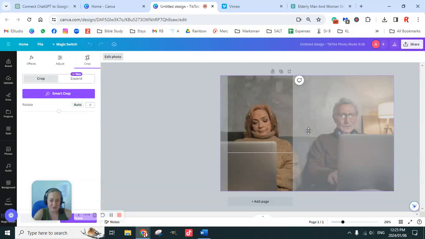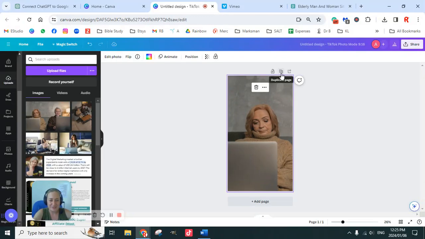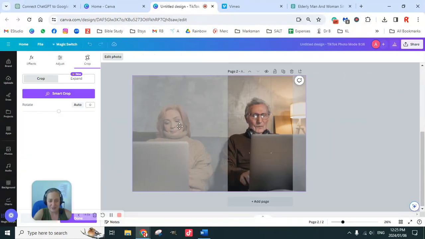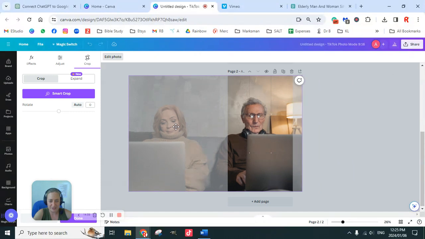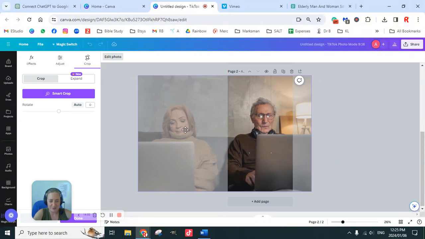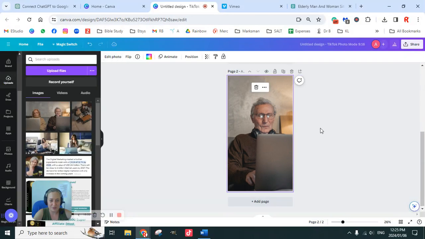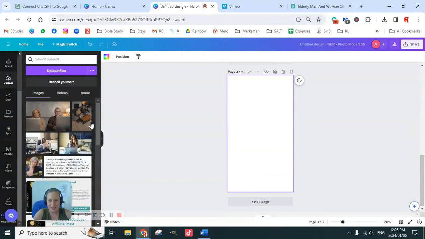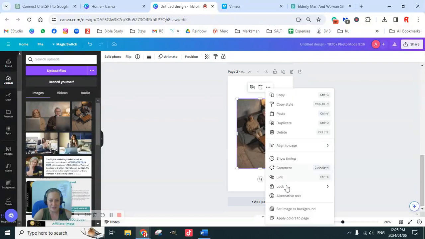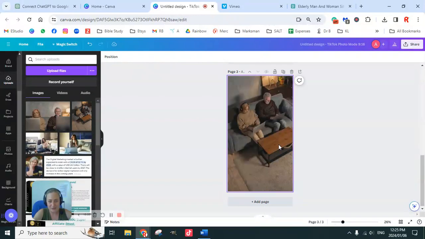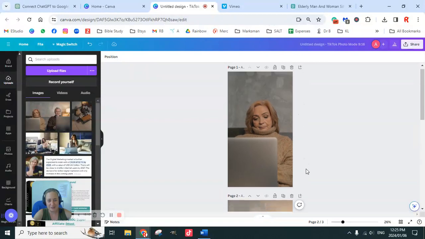So we're going to first put the lady in there, and then we are going to say duplicate page. Then we're going to double click, and then we're going to put the man in there. Okay, and the man is working from home as well. And then we are going to add a page, and we are going to set as background, and then that will be our final page.